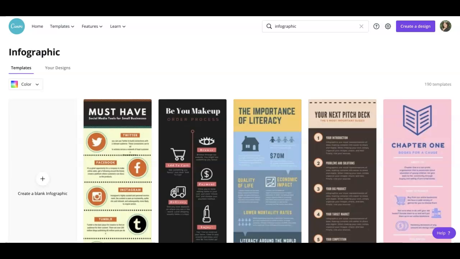Let's talk all things Canva. It is one of my favorite websites to use. It's free for teachers and students. I like to use it to create worksheets. It's a great way to organize lesson plans. There are a lot of different templates. Today's focus is on using the infographic templates with students.